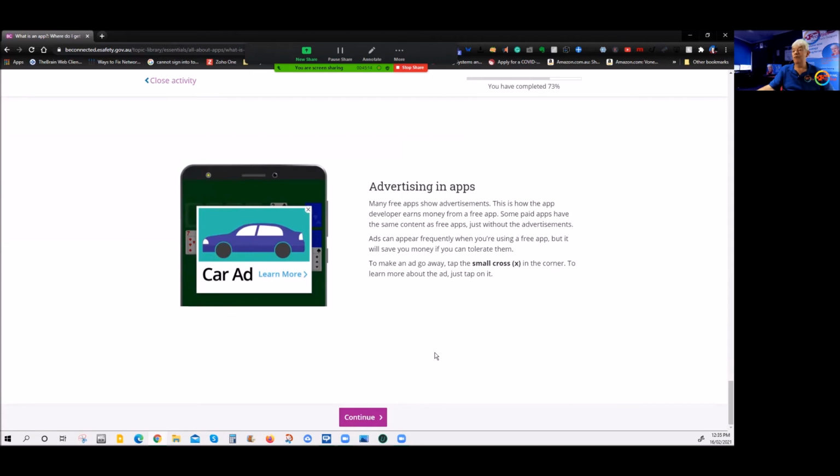Many apps show advertisements. This is how the app developer earns money from a free app. Some paid apps have the same content as free apps, just without the advertisements. Ads can appear frequently when you're using a free app, but it will save you money if you can tolerate them. To make an ad go away, tap the small cross in the corner. To learn more about the ad, just tap on it. Here it is.